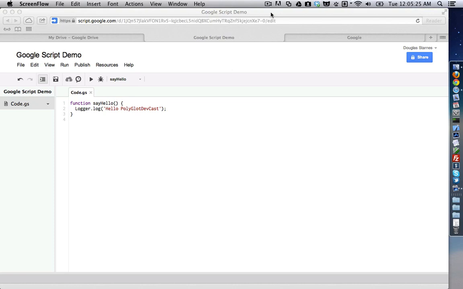Welcome to the second part of the Google Apps Script series. In this part, we will take a look at the debugger built into the Google Apps Script IDE.